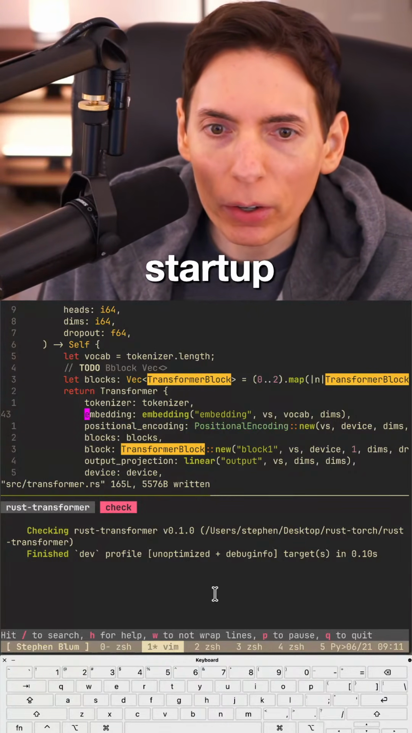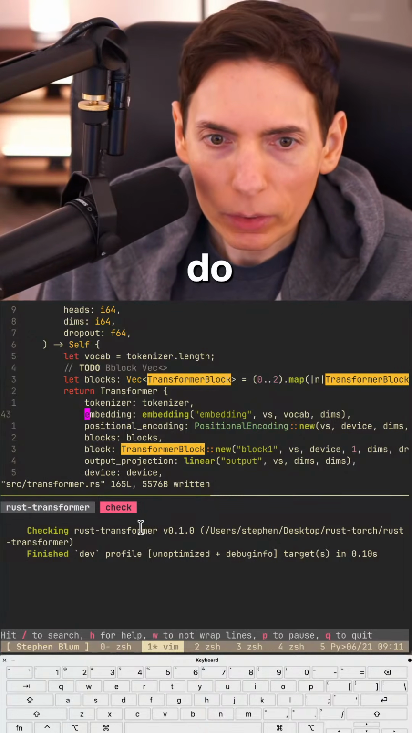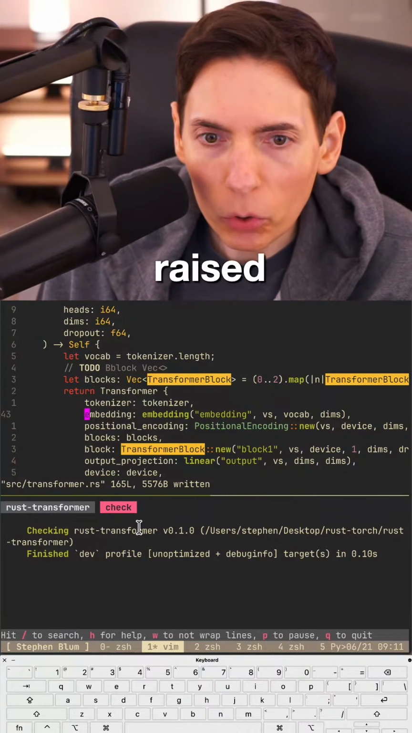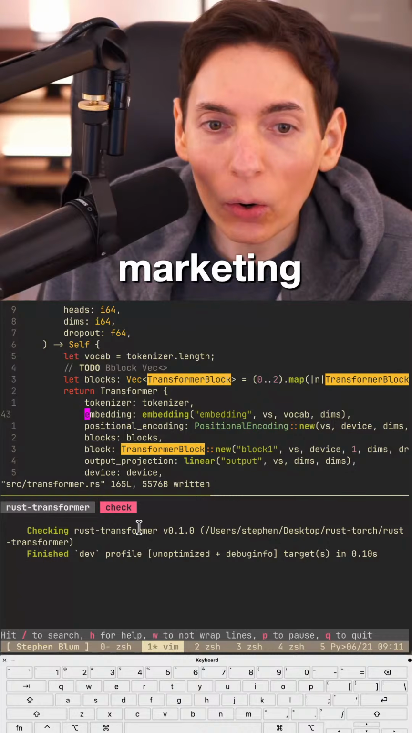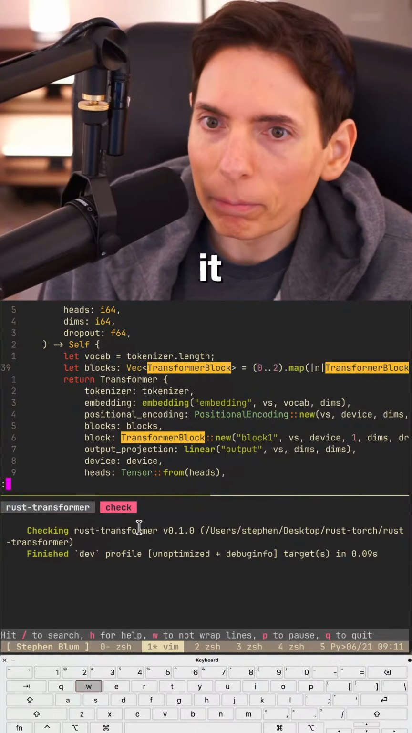SF startup founded by Roy Lee. Oh, rocks, okay. What does Cluely do? What did they do? They raised mostly on their marketing. Oh, yeah, that's the way to do it. That is absolutely the way to do it.